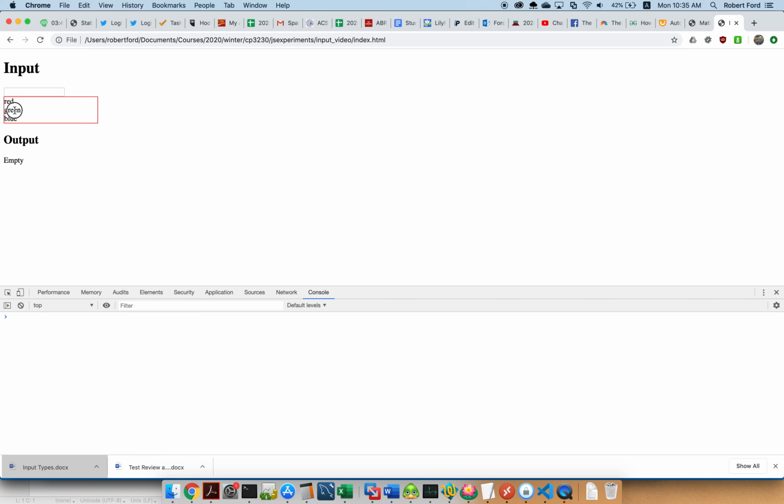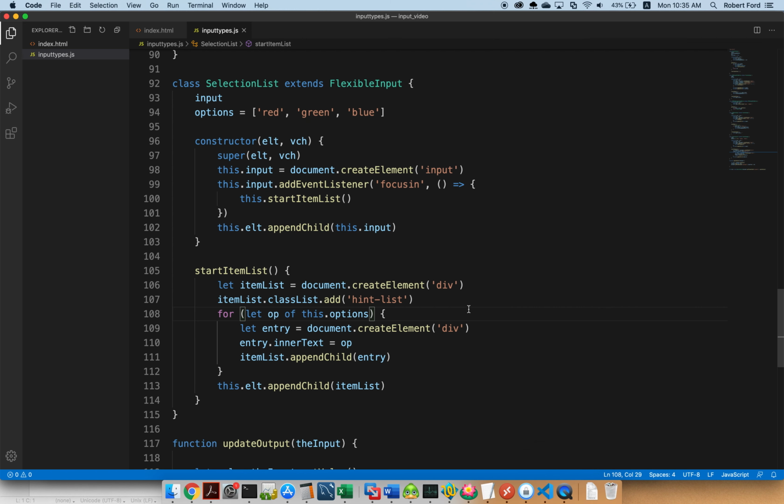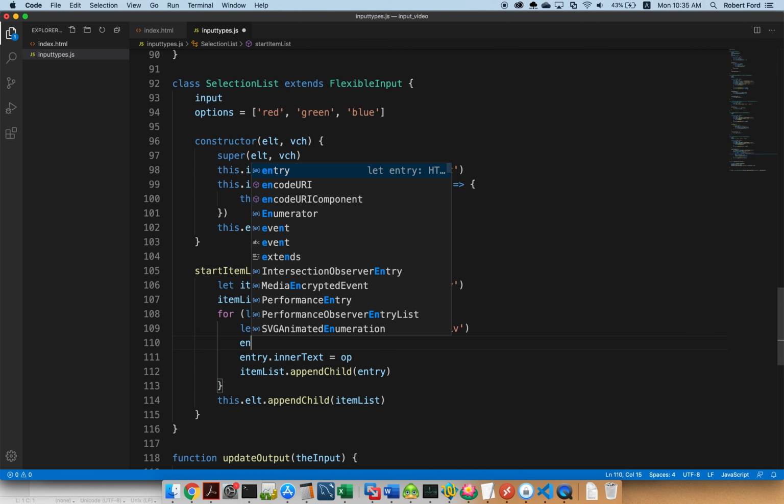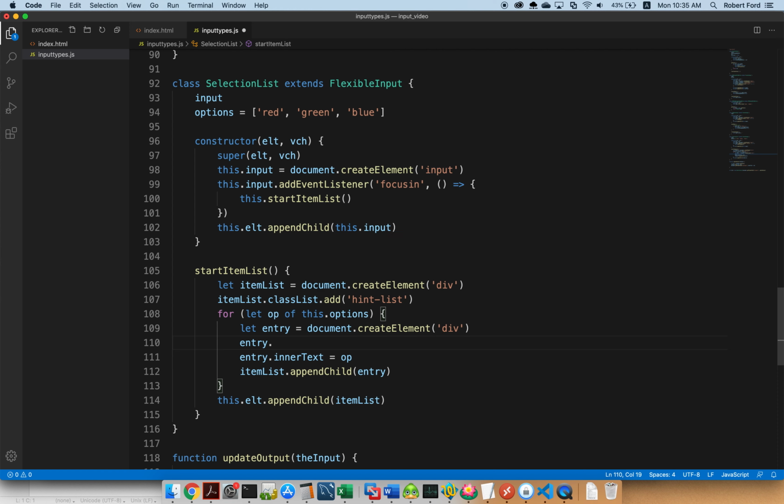Okay, but of course now what I want to be able to do is click, say, on green, and I want the word green to appear up here. So how would we accomplish this? Well, that is going to be an on-click event for the word entry. Okay, so what does it mean? Well, we've already got this thing called entry, so let's go to entry and add exactly the same thing we did a few seconds ago called add event listener.